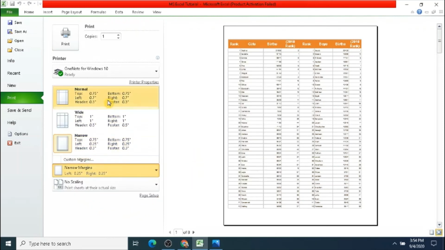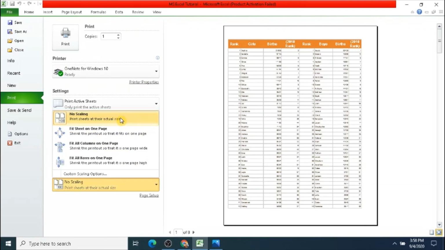This is the margin settings. Choose the margin settings. In No Scaling, print sheets at their actual size. Here in Fit Sheet on One Page, shrink the printout so that it fits on one page. Here in Fit All Columns on One Page, shrink the printout so that it is one page wide. Here in Fit All Rows on One Page, shrink the printout so that it is one page high.